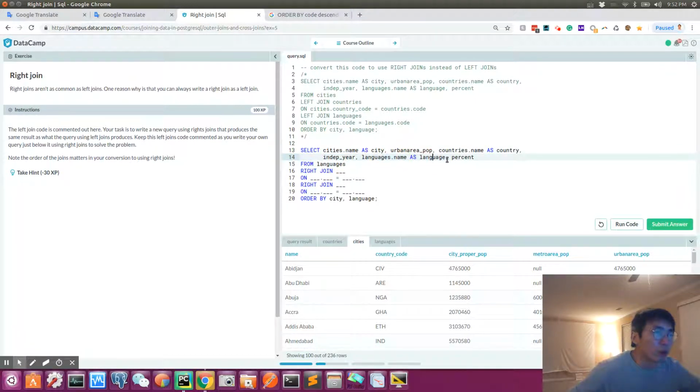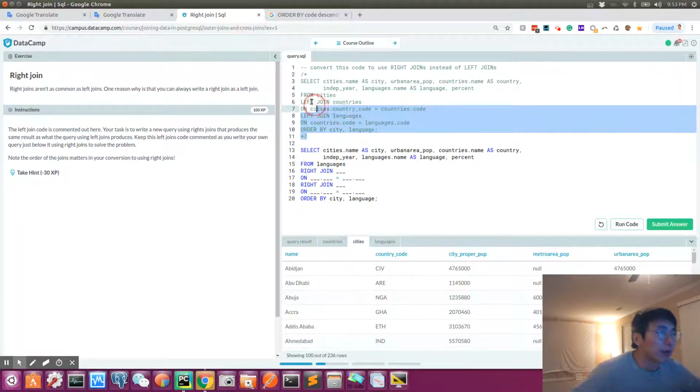Language as the language. Oh, you've got three tables this time. So let's see: city, country, and language. Keep the left join comment, and as you write your own just below, use the right join to solve the problem. So here's what we do for left join.